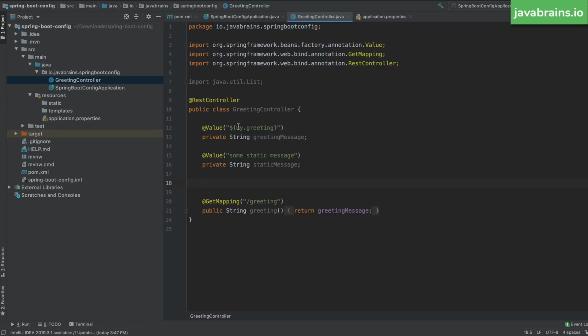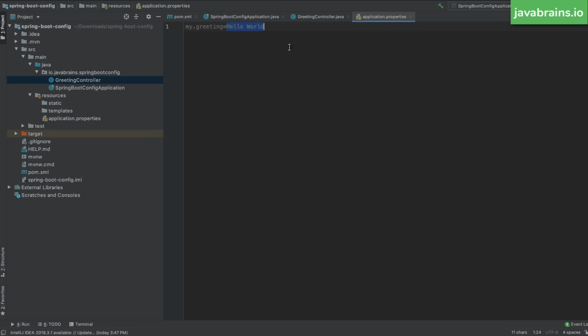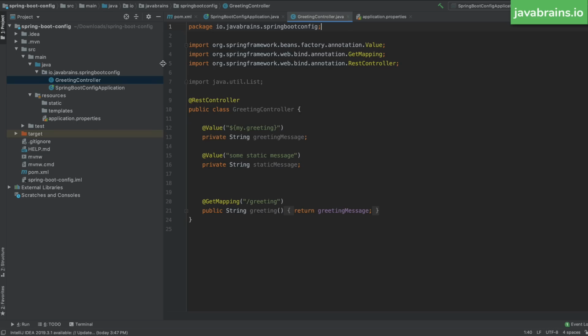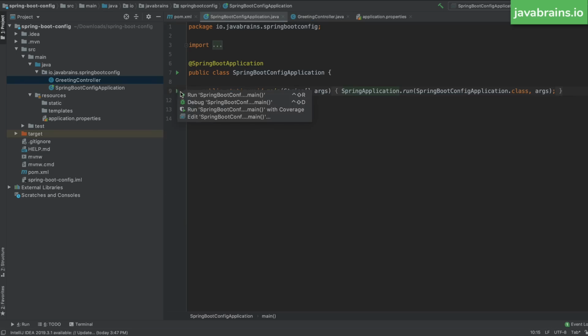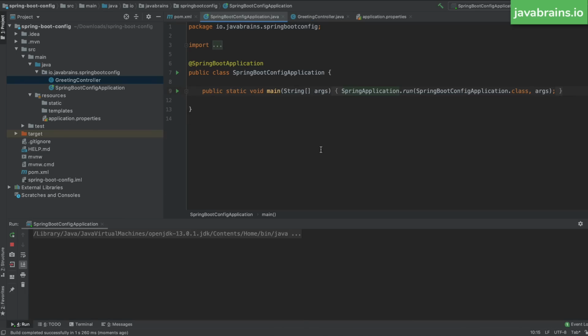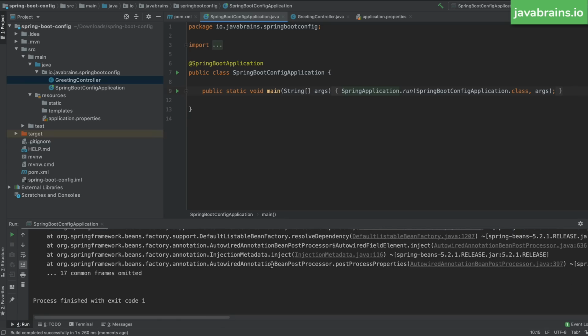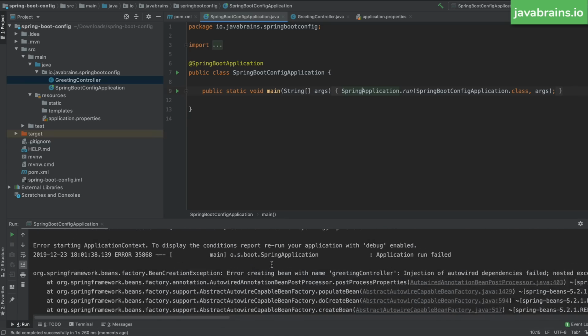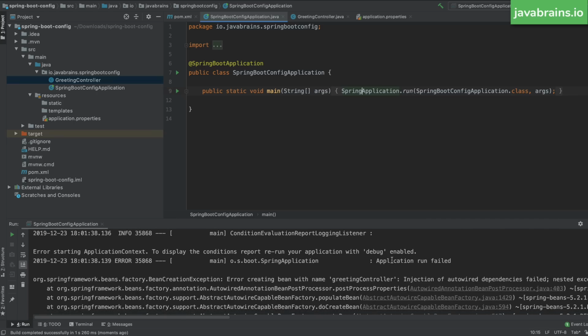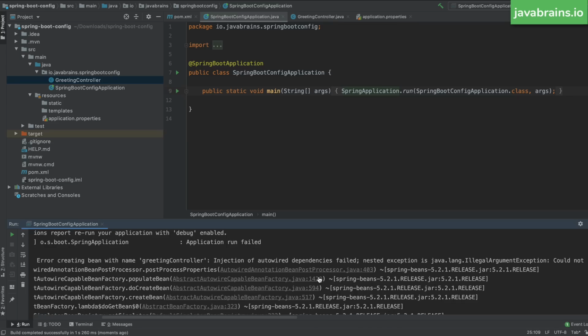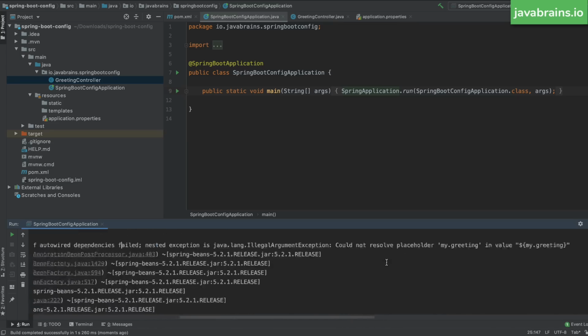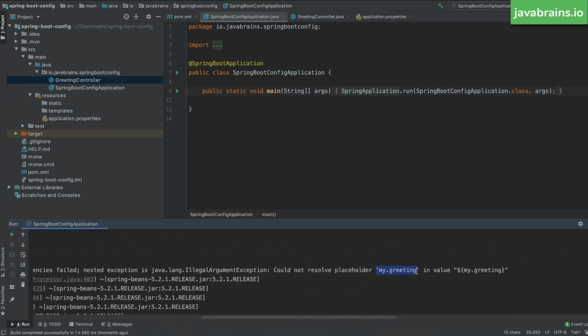Now, there are certain situations where you will need a default value when the value doesn't exist. I have this my.greeting over here, but my.greeting might not be available as a property value. What happens if I don't have the my.greeting property and I start this application? You notice here, it actually gives an error. The application run failed, and there was an error creating the bean with the name greetingController because injection of autowired dependencies failed. Could not resolve the placeholder my.greeting.